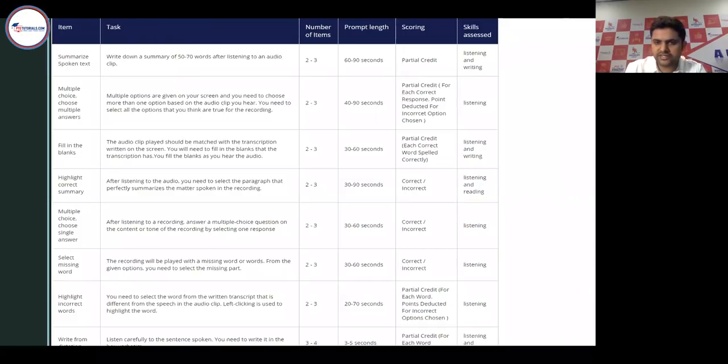I would just give you a simple example to make you guys understand why it is important to prioritize, and why it is important to get 100% score in these four tasks. Now, if you look at the scoring criteria for summarize spoken text, there are 2 marks for spelling out of 10 for every summarize spoken text.